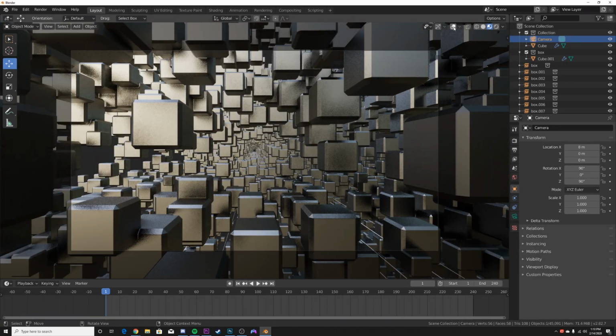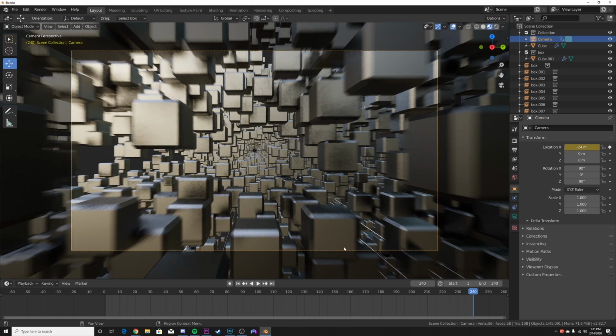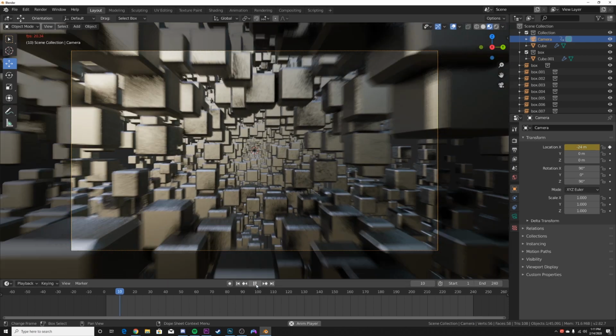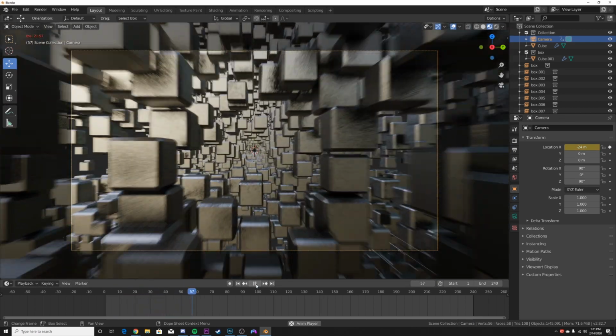So the camera starts here. We're going to click the keyframe. Oops, I forgot to go back a frame. So we're going to go back a frame, click the keyframe, and we're going to go to the very end and -24. Yes, no change. So now my scene's going to be much faster, and that's what I want right now.